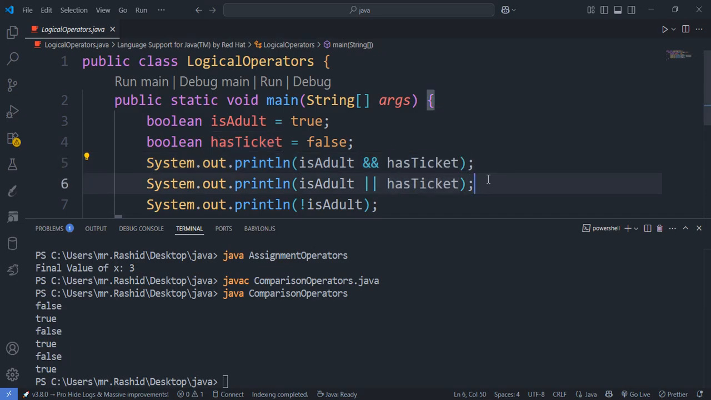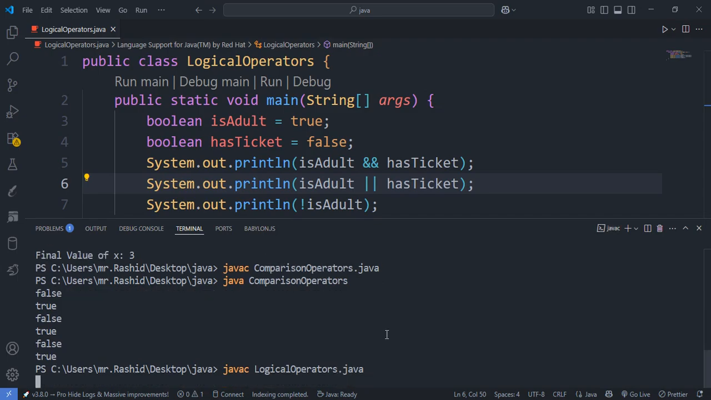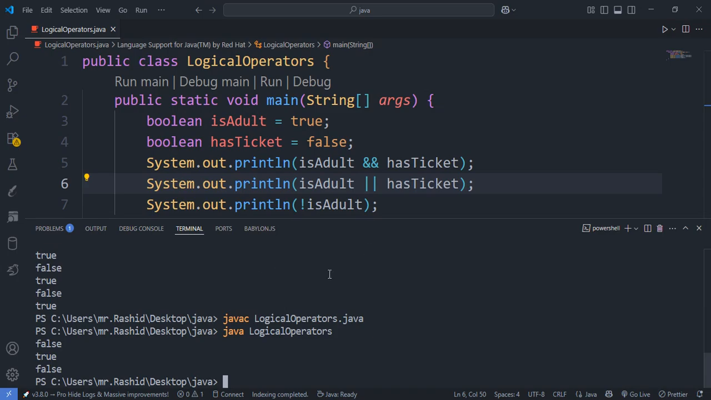Let us first run it, because I want to explain as you see the output. Let me compile LogicOperators.java. After compiling, let me run it. Let me remove this extension, then I run. So as I run, this one, the and operator, returns true when both conditions are true.